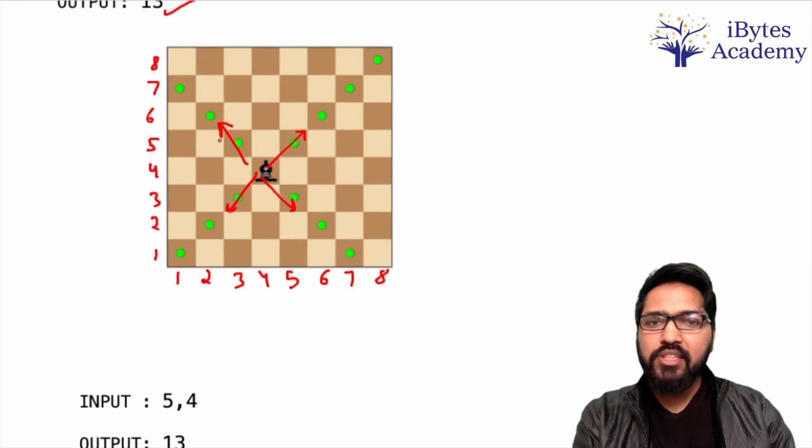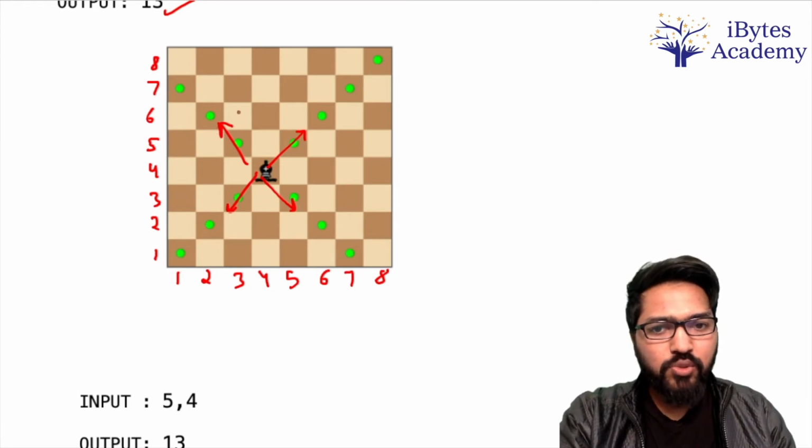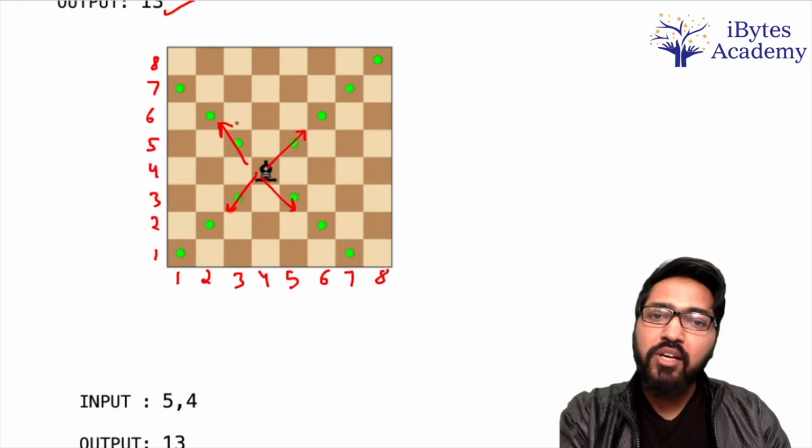The loop keeps running till we don't move out of the board, right? And we can just print out the total. So this can be a simple approach which we also used in the queen moves problem.